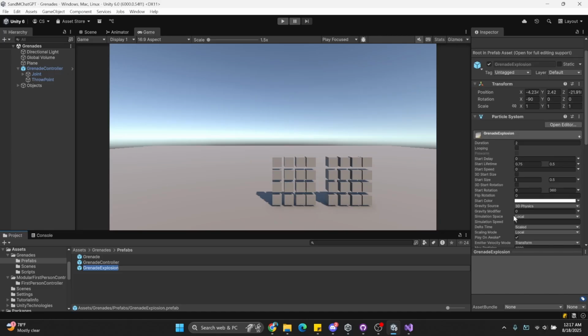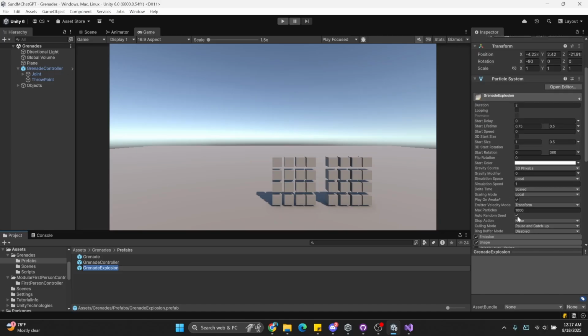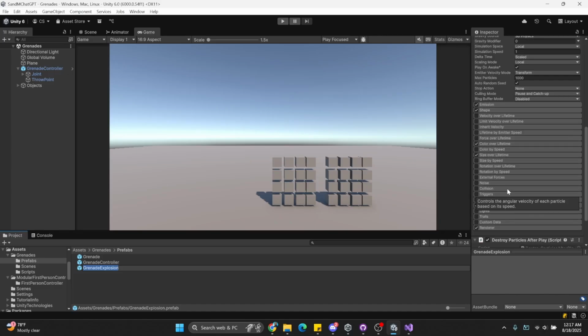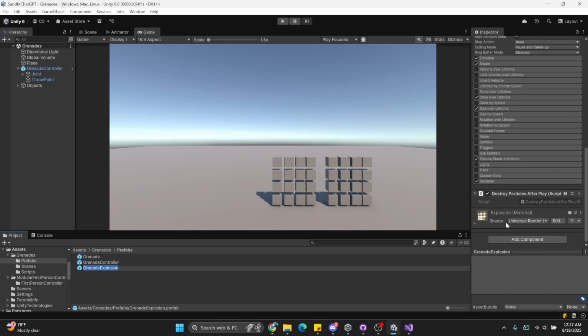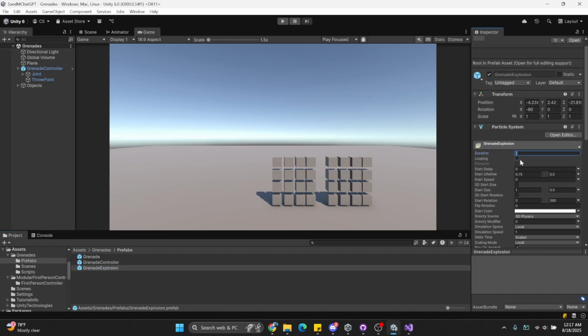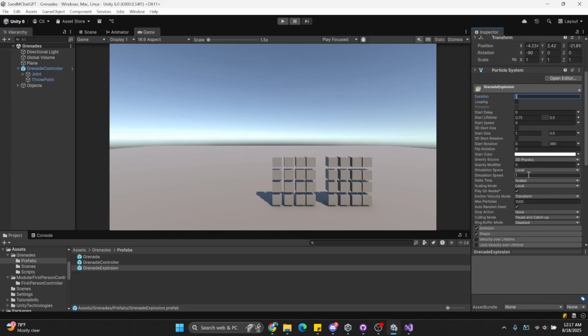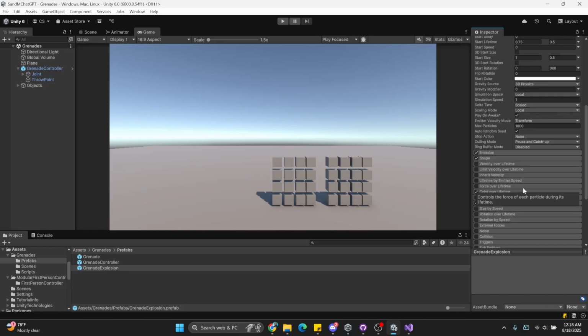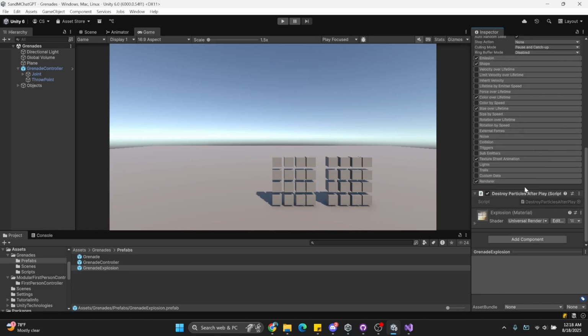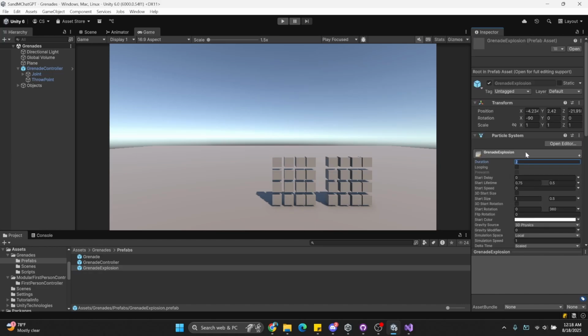Start delay, start speed. Awake. Auto random seed. Emission shape. Color over lifetime. Triggers. Duration is 2. Why is it looping though? That is what it's not supposed to do. That is throwing me off because it should not loop.